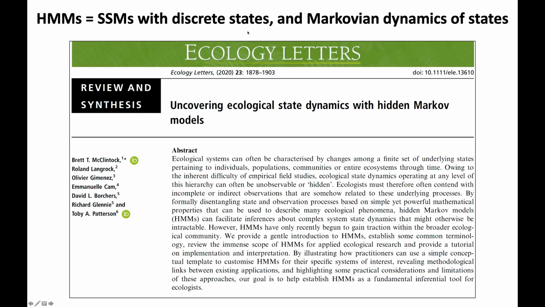But in the case of capture-recapture models, we have discrete states. If you remember what we've been working on since this morning, it's just discrete states: alive or dead, alive in site A, alive breeder, or whatever. It's always discrete states, and the dynamic of the states, the way you go from occasion t to occasion t+1, is always Markovian. So the state at the next occasion depends only on the current state, and not on the past states. So state space models with discrete states and Markovian structure are what we call hidden Markov models.